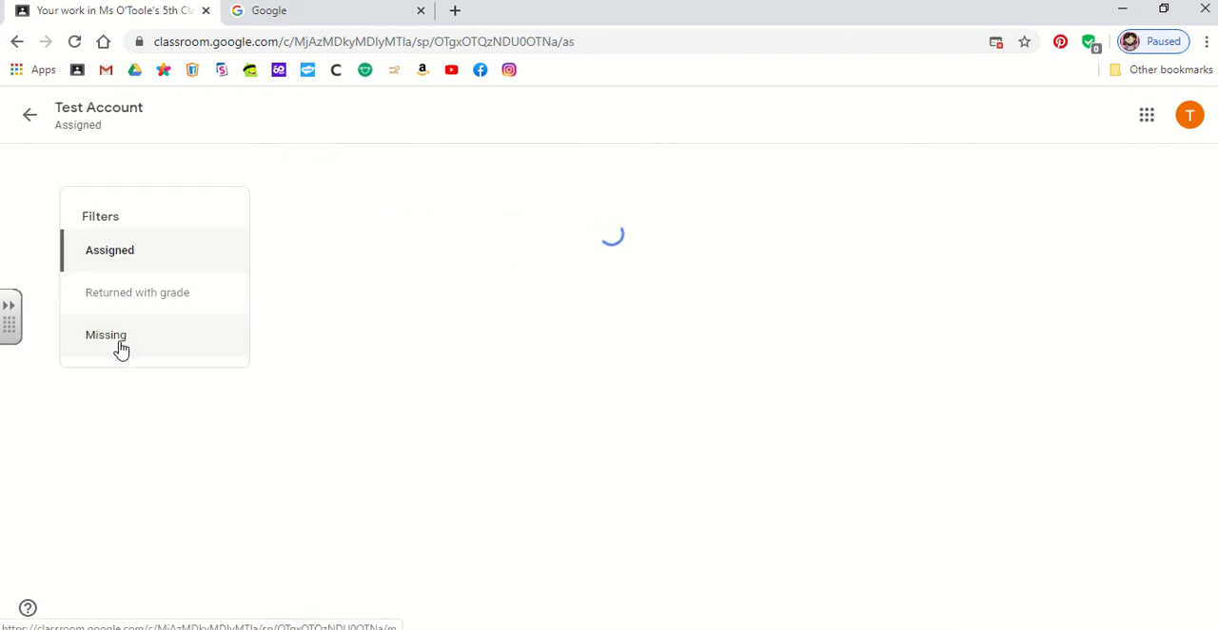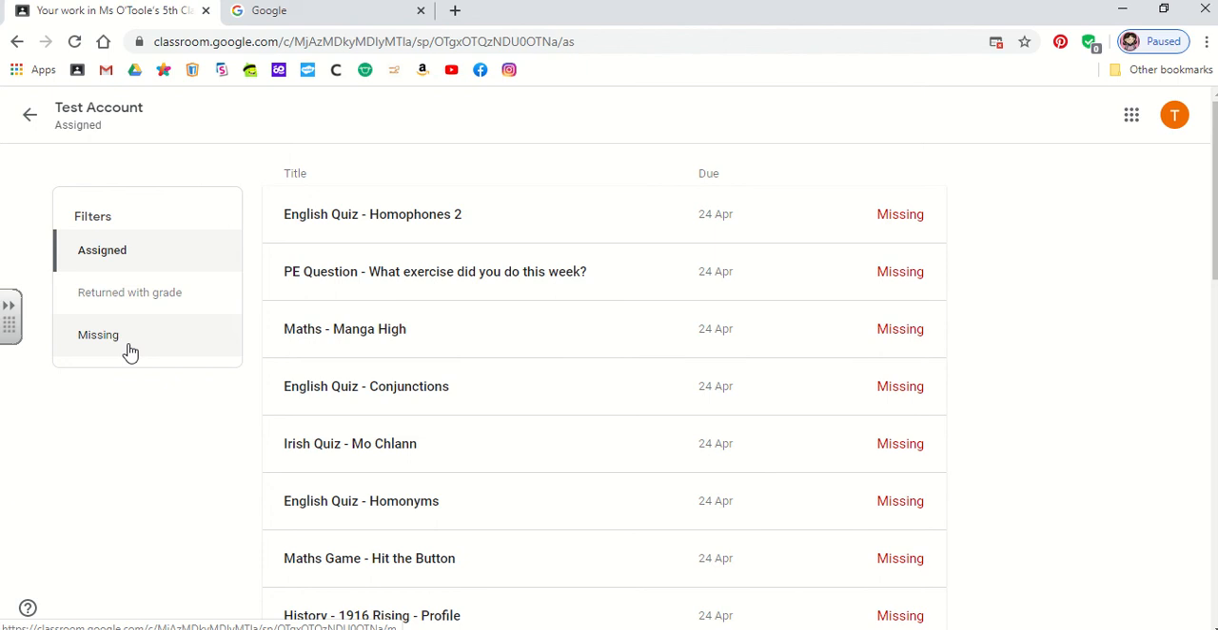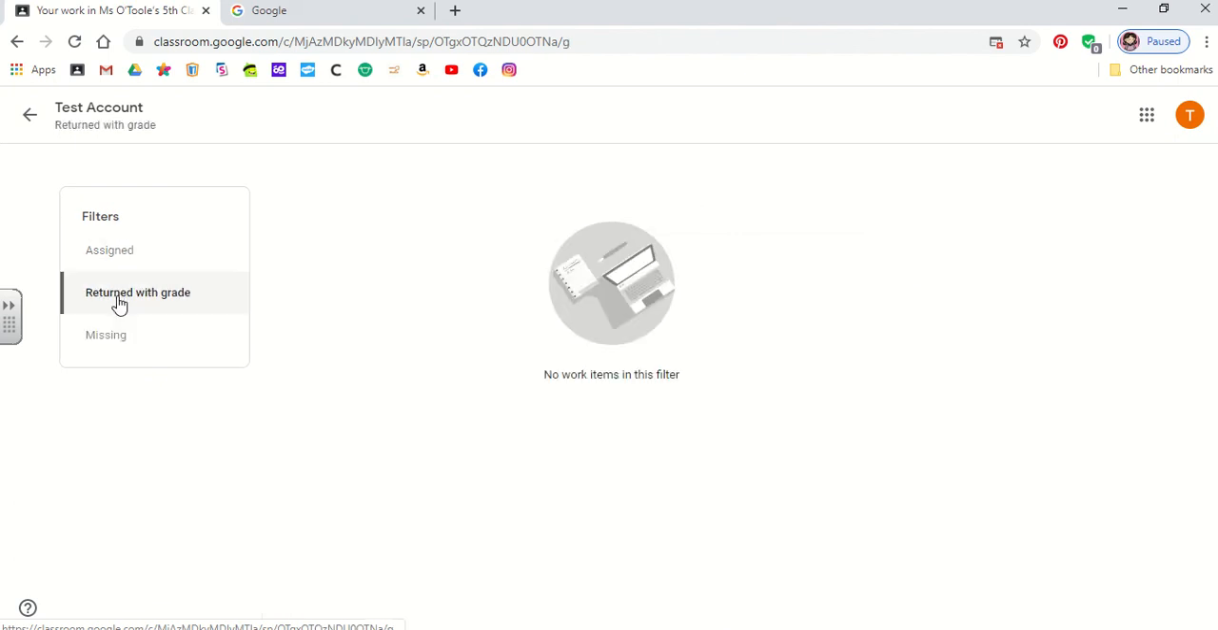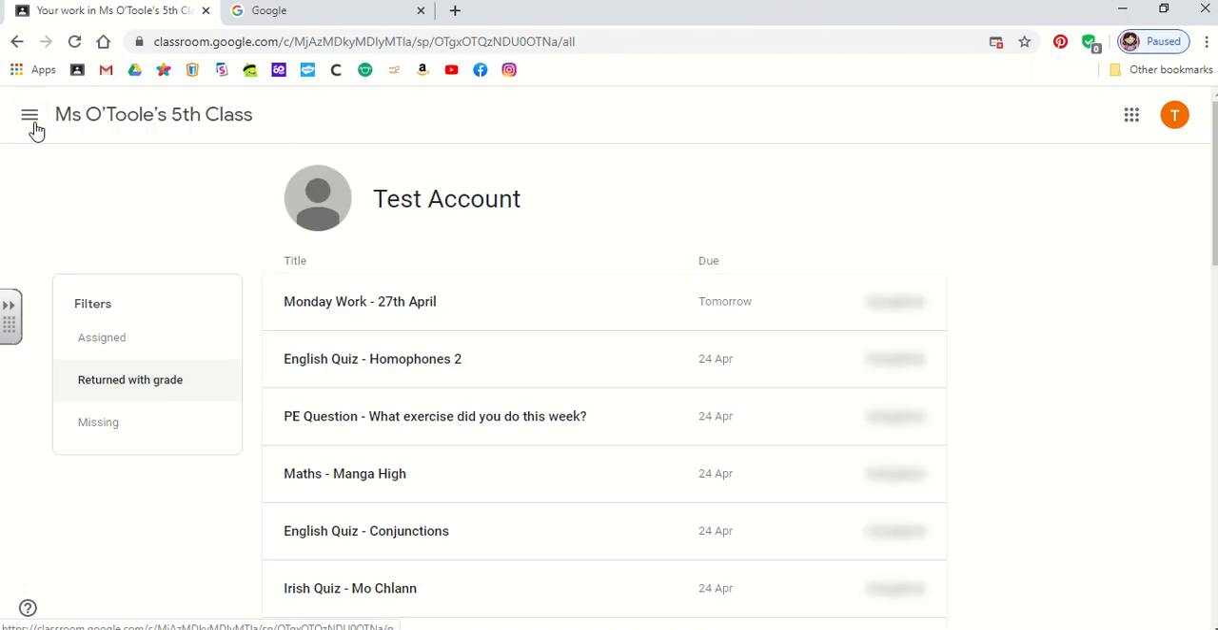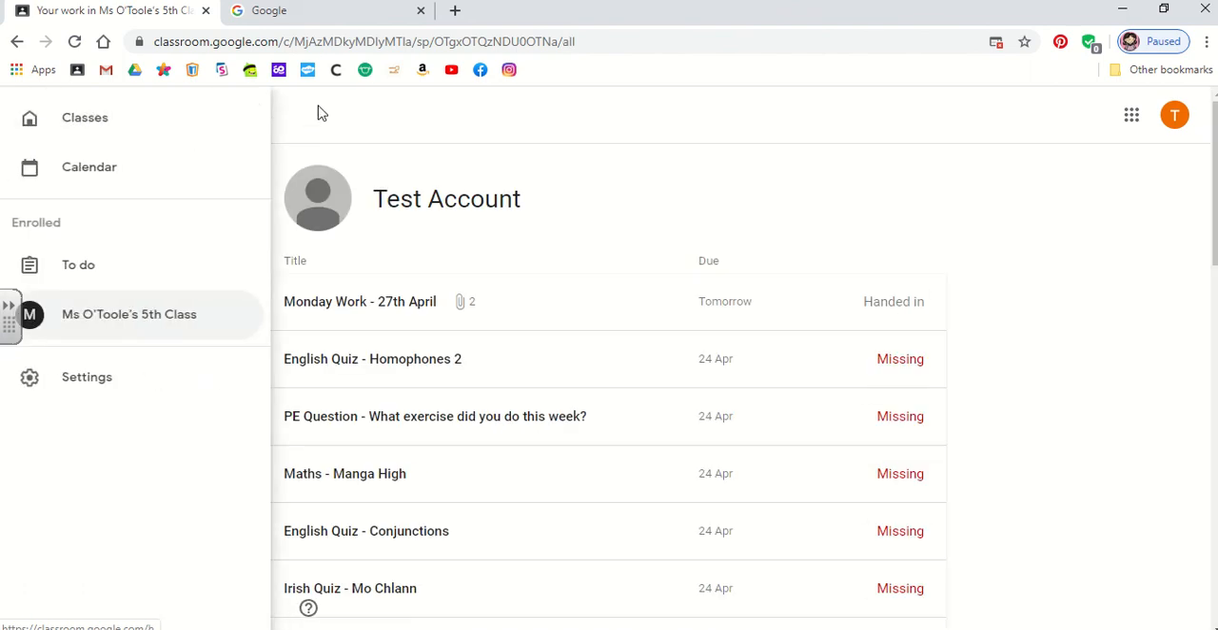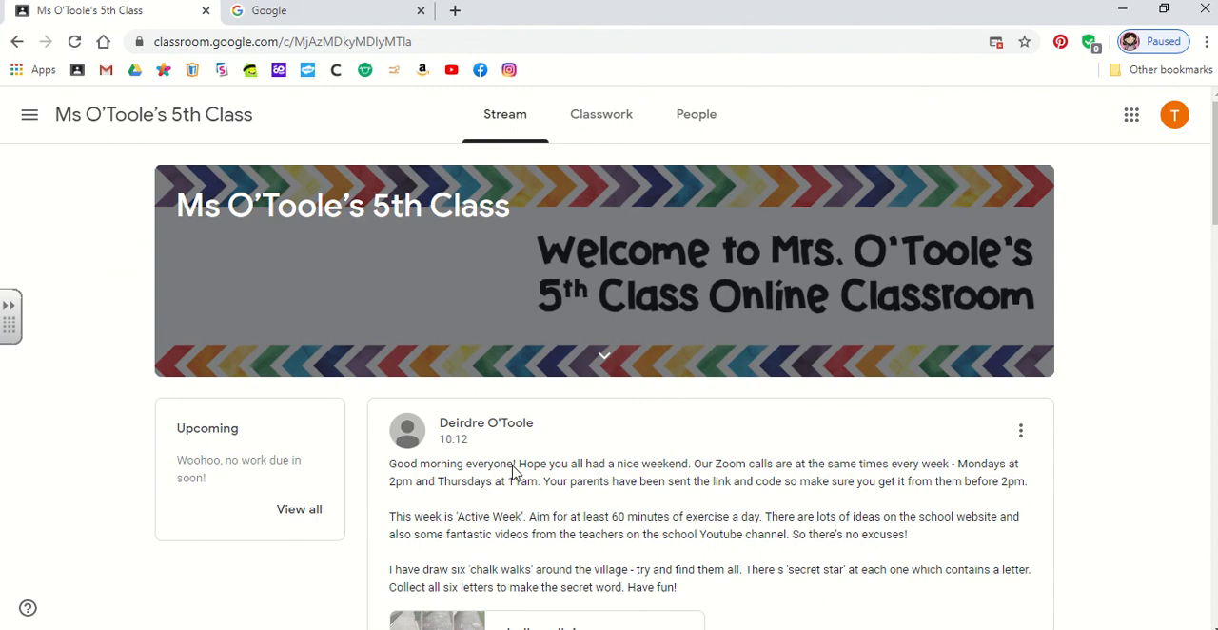So you can filter them. So assigned, this is all the ones that you have upcoming. I don't have any upcoming, those are old ones. We have missing, so it's all the ones that I didn't do, and returned with grade, and you'll probably have some there from ones that you submitted and your teacher has marked or given you feedback on. So that's a really useful part, to go back to the main page here. That little upcoming box in the stream is a really useful one to use.